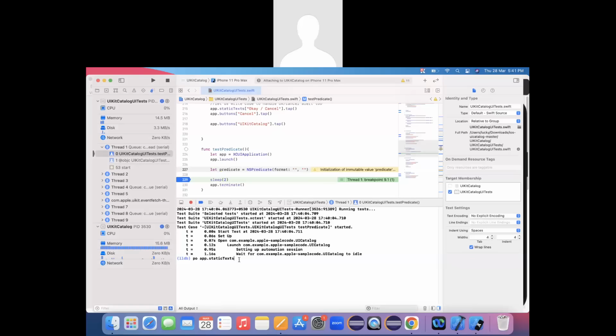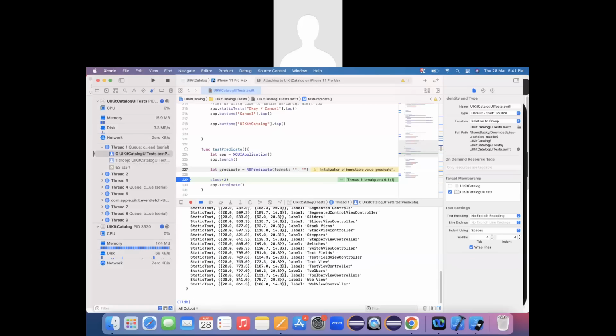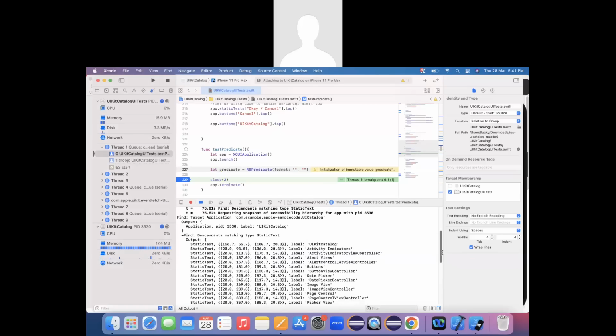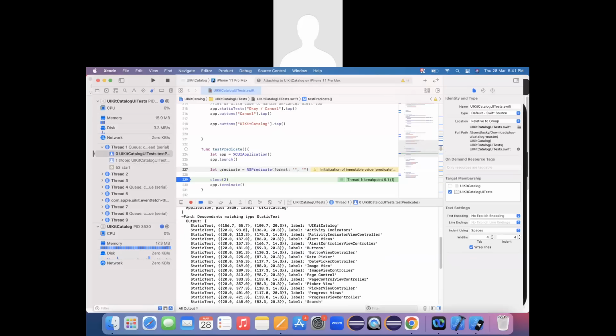So I was just trying to print the static text from there. Out of all these static texts, consider that the activity indicator is there. Copy this activity indicator text; this is a label attribute, and this is a static text. So here, the format of the label contains, we just need to pass on the regular expression.